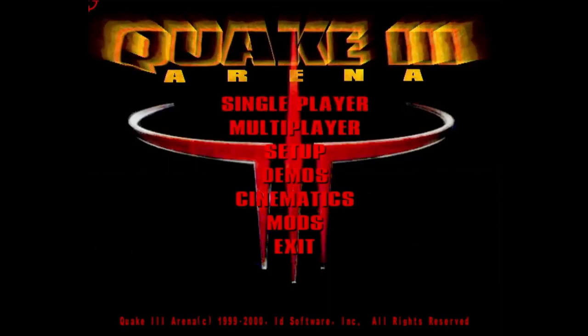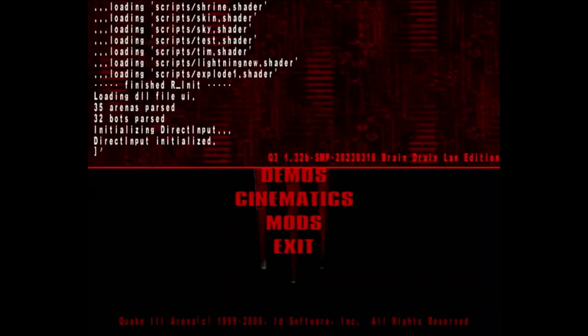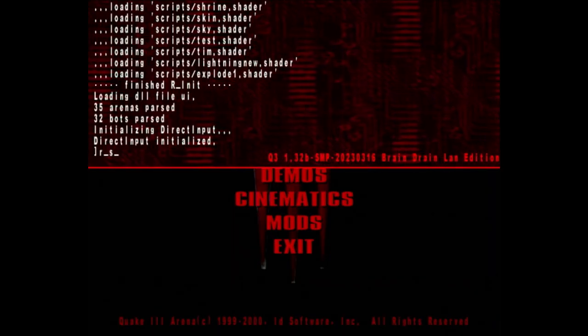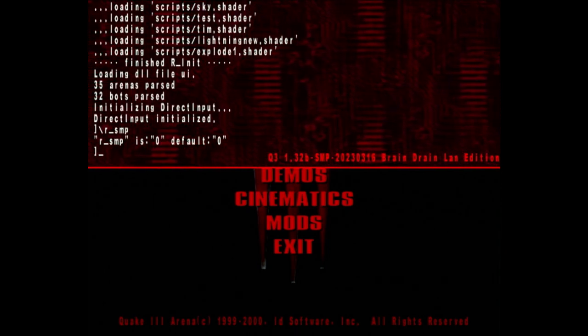So, like I said, if I go in here and system and go Voodoo, OpenGL 32, it will also turn off our SMP. So our SMP is now 0. Otherwise, we'll just hang there if I hadn't done that.